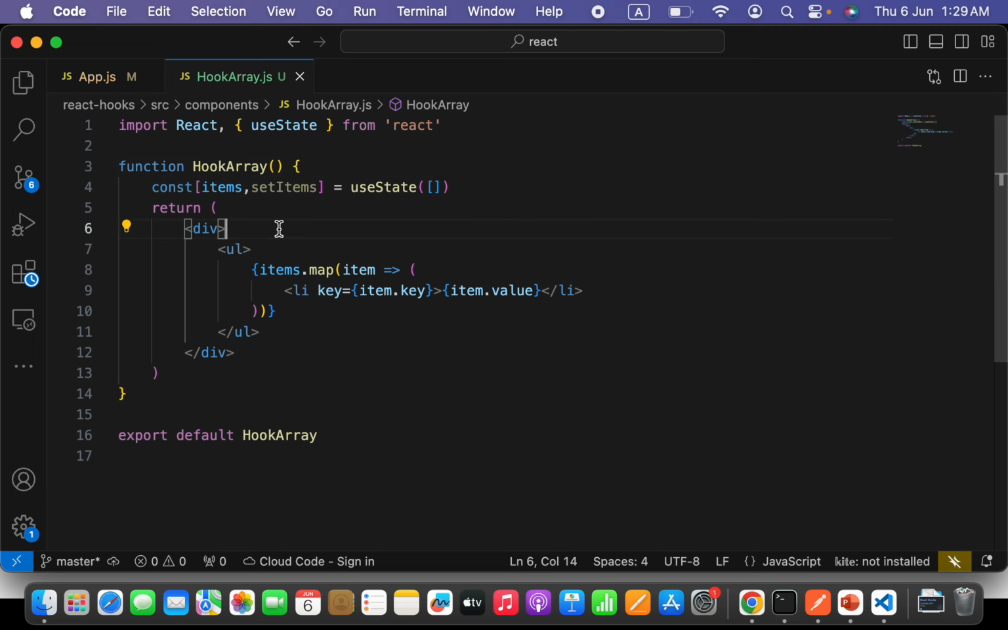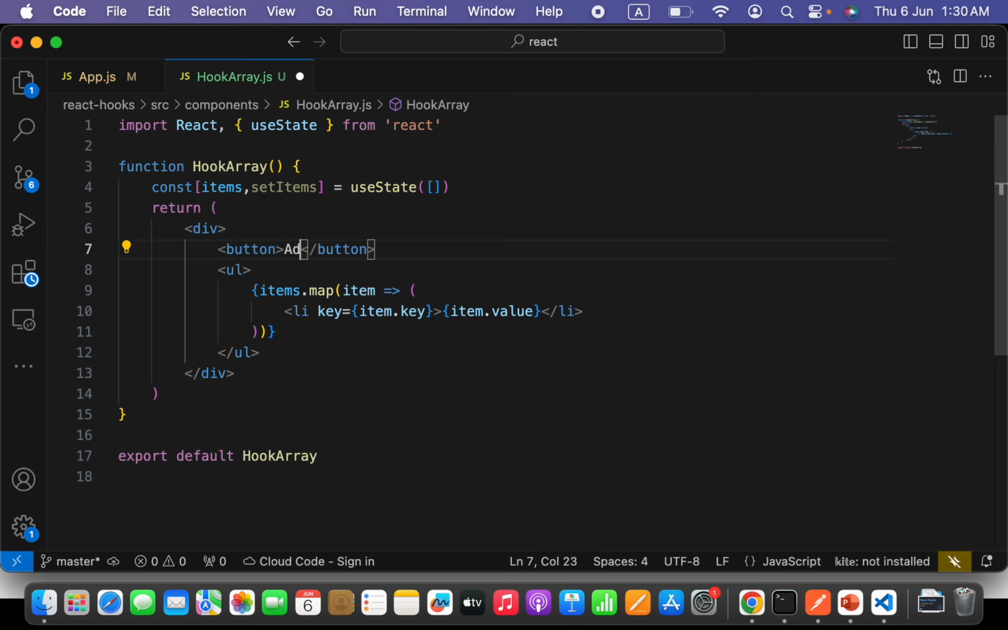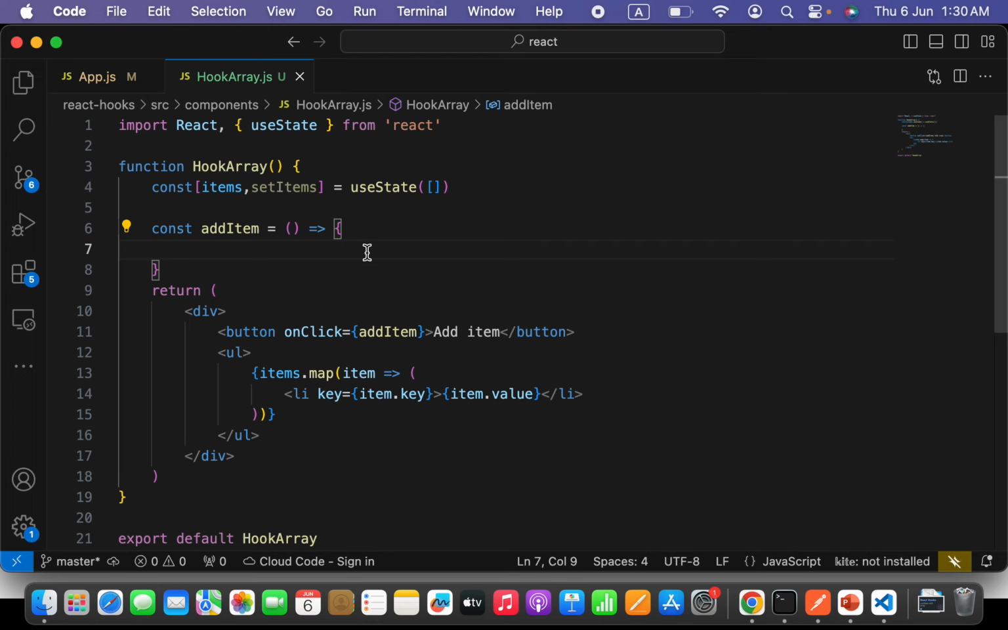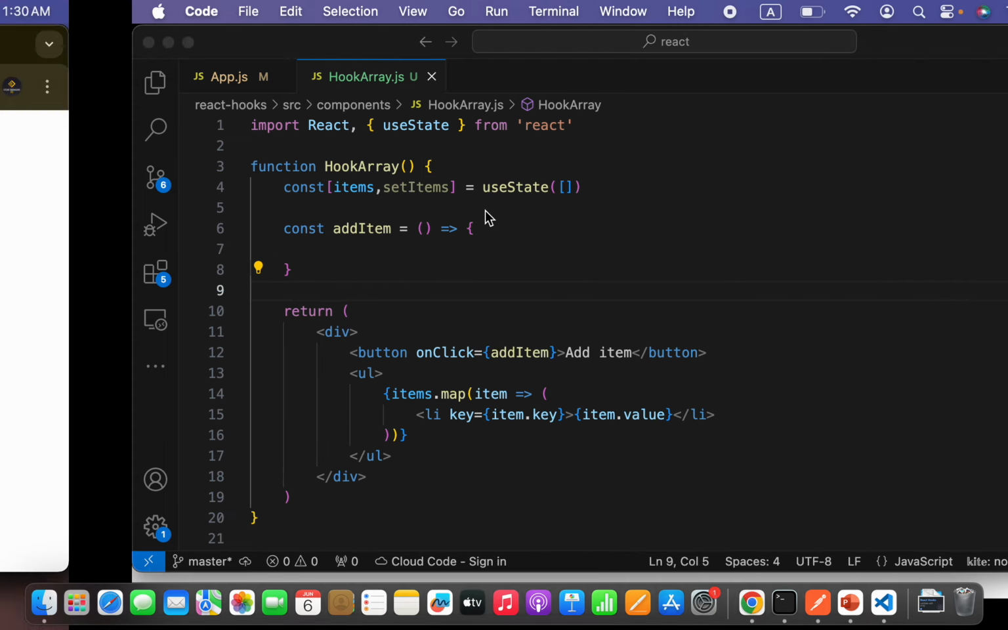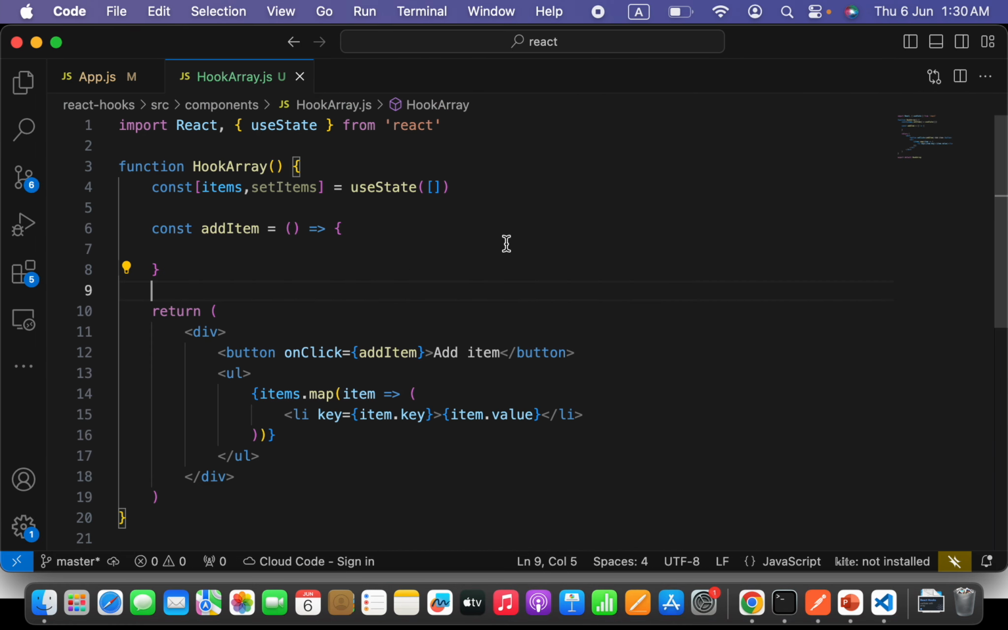Let me create a button on top of it to add data in the array as well. I'll say button add item, and on click I will say onClick listener, I have to call the add item function. What that add item function will be: const add item, it will be an arrow function. So in the add item function, now what I want here is when I click this, it will add an item into the array.